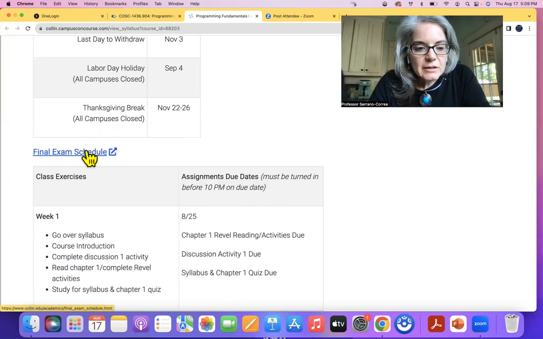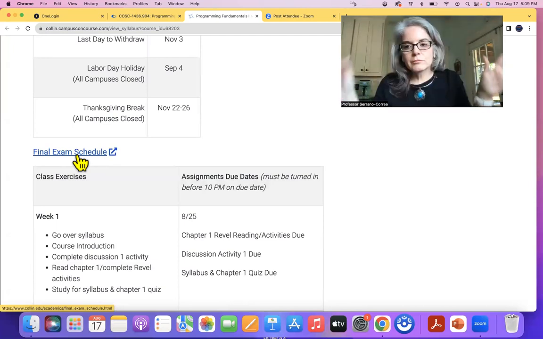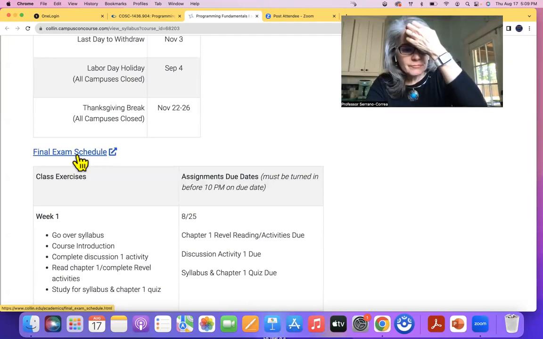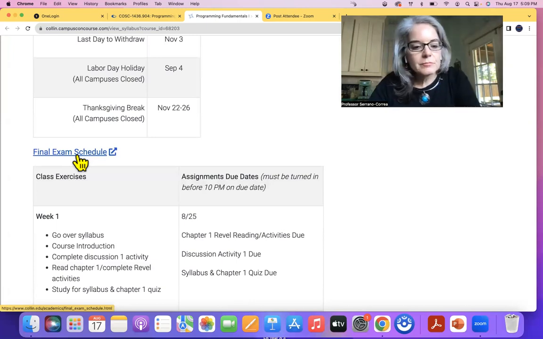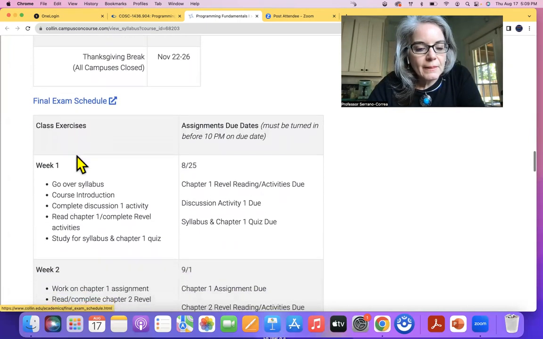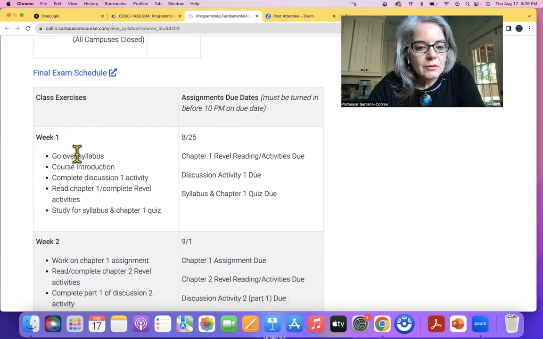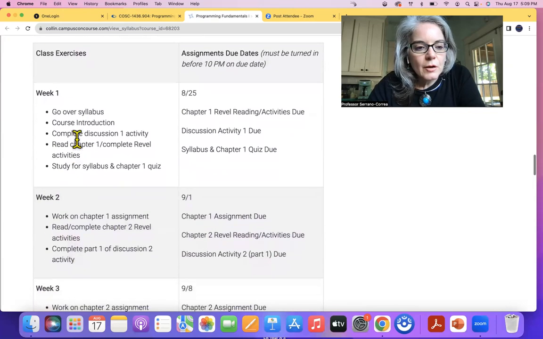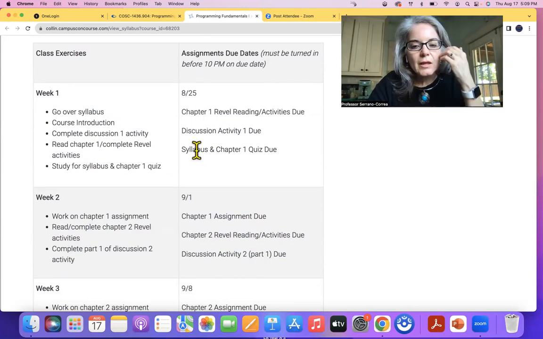This is the final exam schedule. If you're taking on-campus classes, you can look at that. That has the exam schedule for all classes, Monday through Saturday. So this is the course schedule, week by week. These are the things that you need to work on. These are the things that are due.